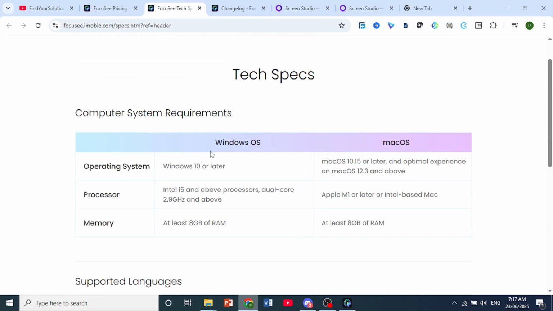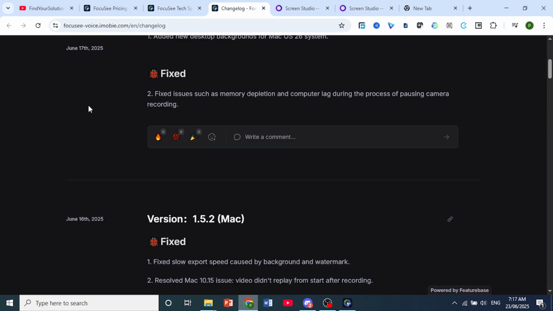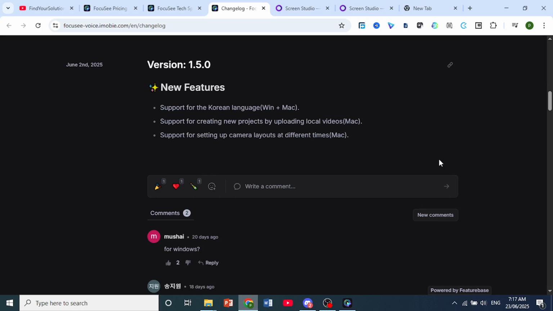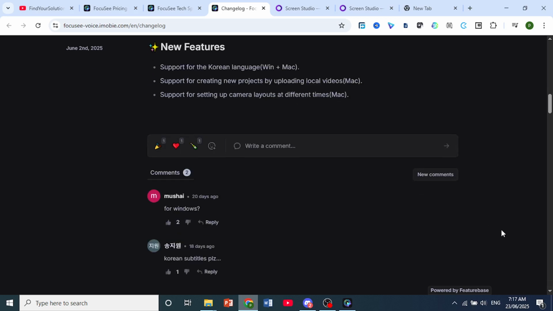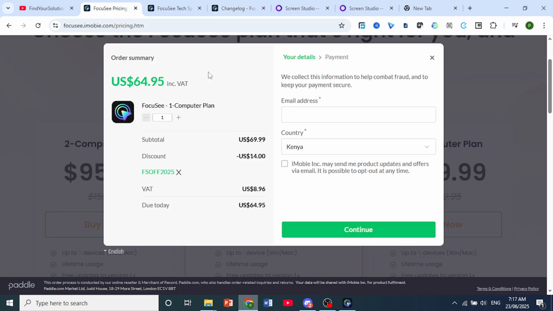And if you're wondering if your computer can support it, these are the system requirements. Okay, and I found that they usually update it quite often. As you can see, they have been regularly updating. Right now, we're in June 23rd, 2025. They have been updating it. So I'm happy to see that as well.